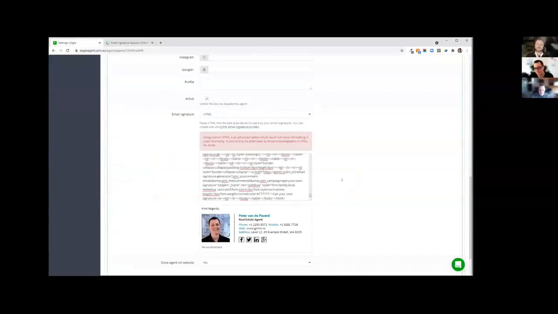And now when you use our fast and easy design, or if you just go to send a general email from the system, it'll now use that custom signature.